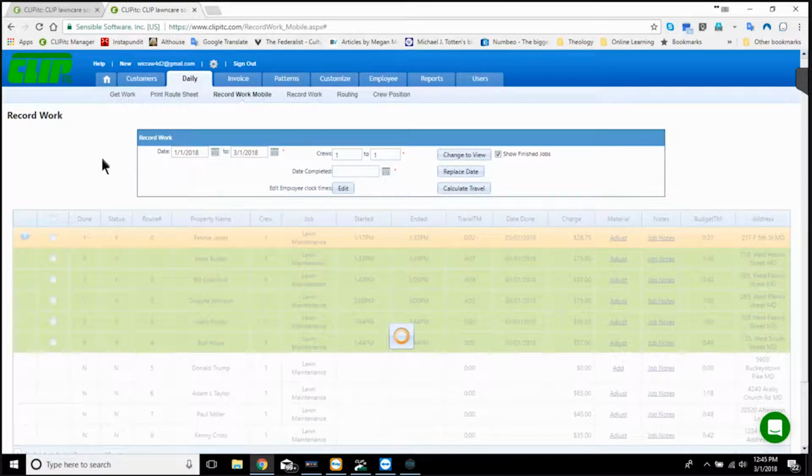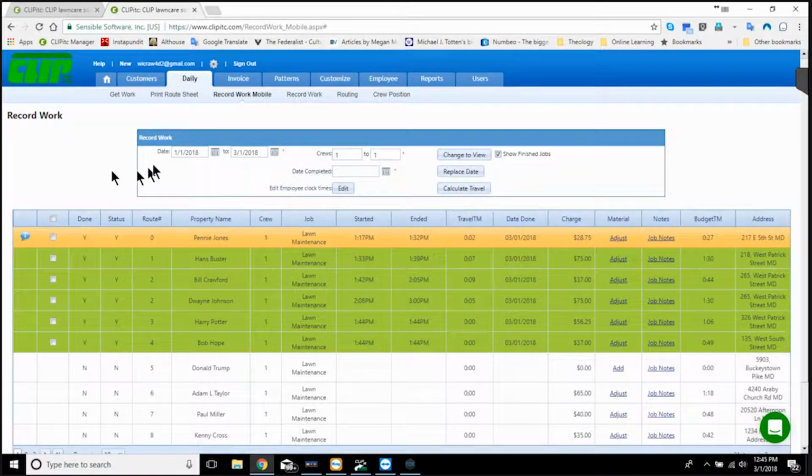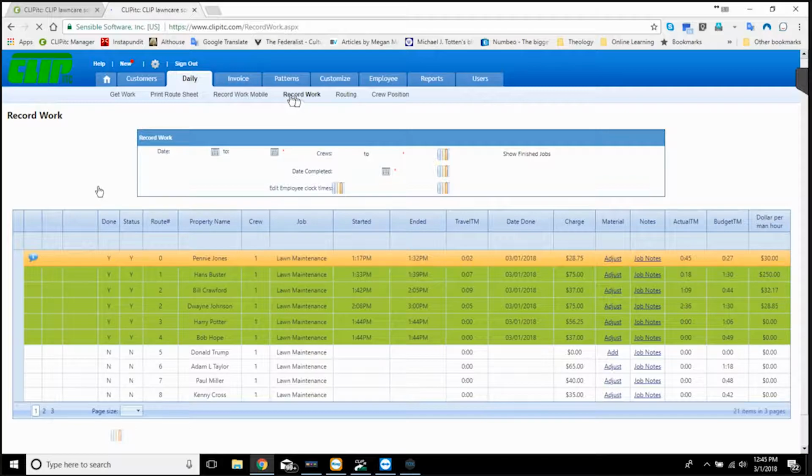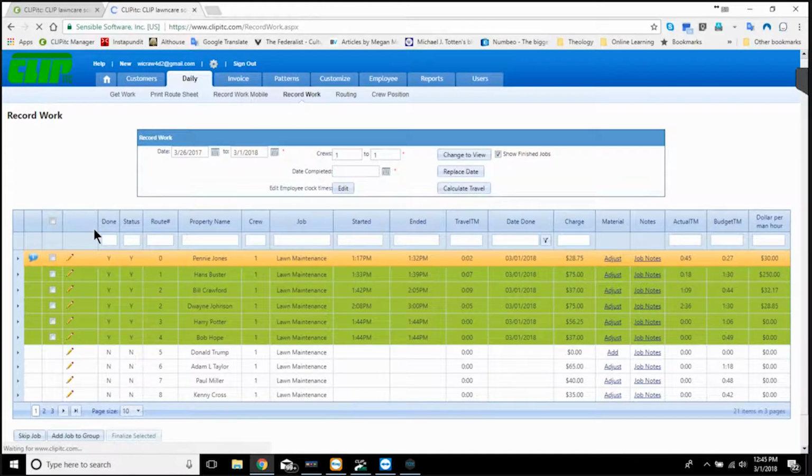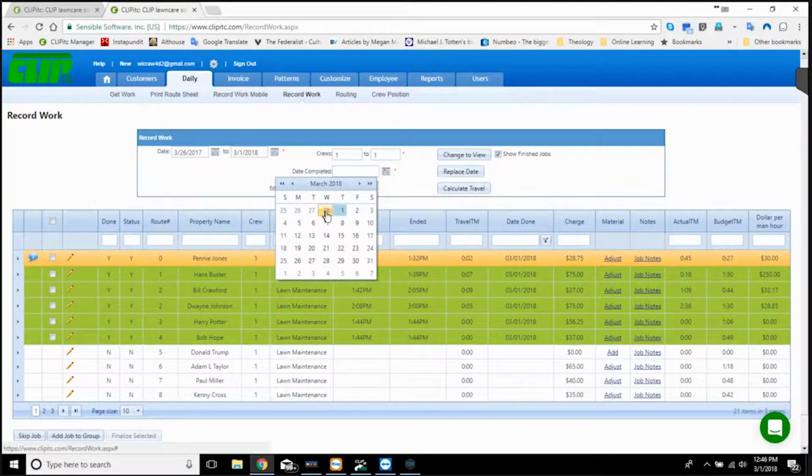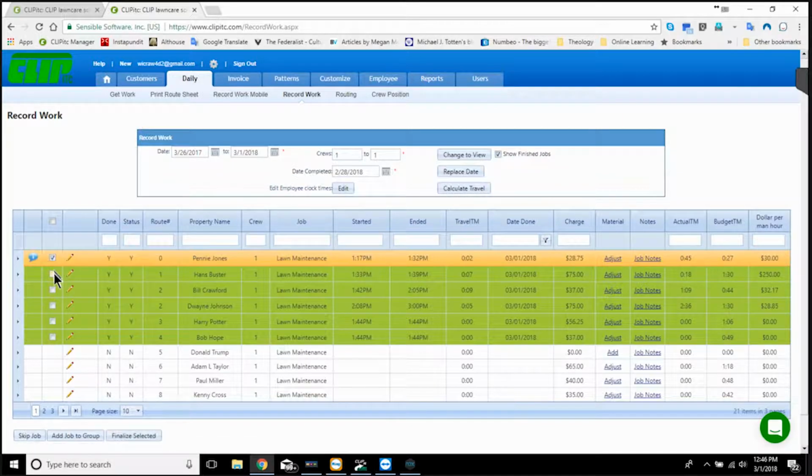All right, so having then recorded this work, we'll go back under the Record Work section. The next step is to finalize it. And you finalize the work, or you know what needs to be finalized by these check boxes. But before we go to finalize, let's say that you've got a couple days worth of route sheets you're recording. And some of these jobs were actually done yesterday. So what you would do is you would come in here to date completed, and you would change it to the 28th. And then you would check those jobs that were actually done yesterday.